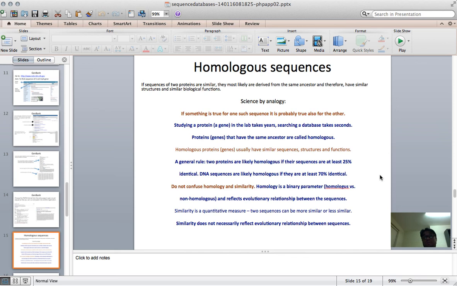Don't confuse homology with similarity. Homology is binary: is it homologous or non-homologous? Homology reflects the evolutionary relationship between the sequences. Similarity is a quantitative measure. Two sequences can be more similar or less similar. Similarity between two sequences doesn't reflect whether they are evolutionarily related. Okay.